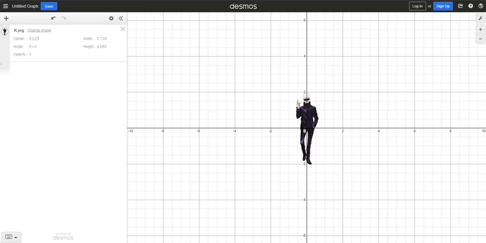Hey everyone, due to recent confusion over chapter 236, I want to go over how Sukuna Ryomen was able to cut through Satoru Gojo's limitless technique. The first thing we have to do is explain how limitless actually works.